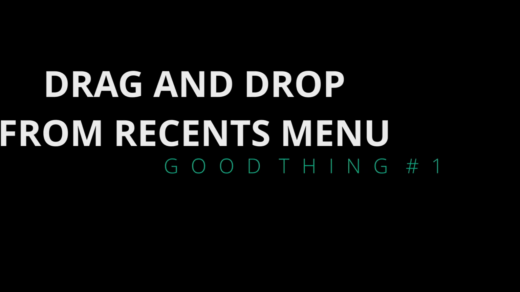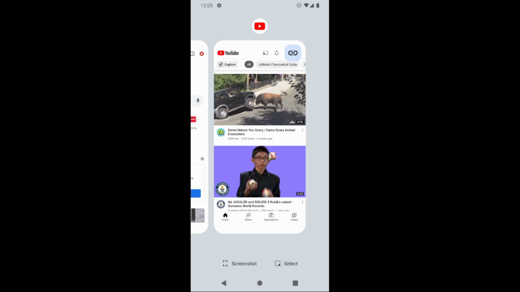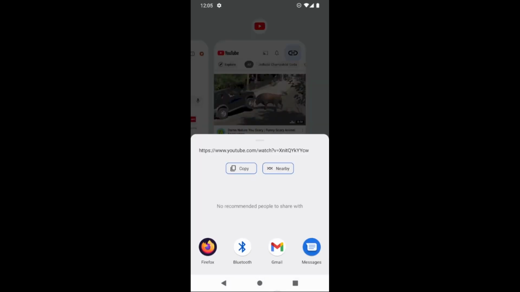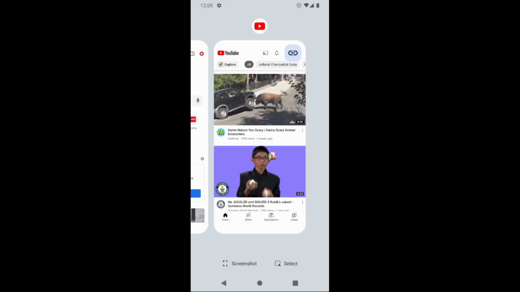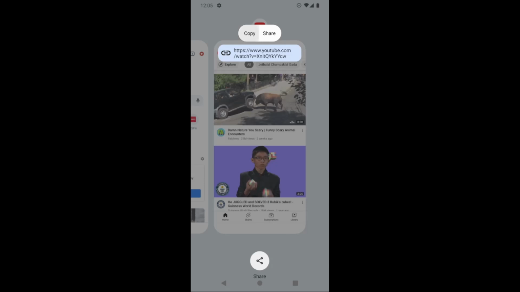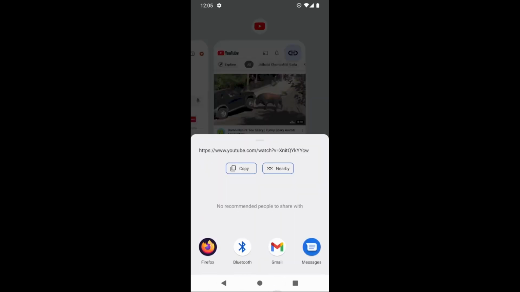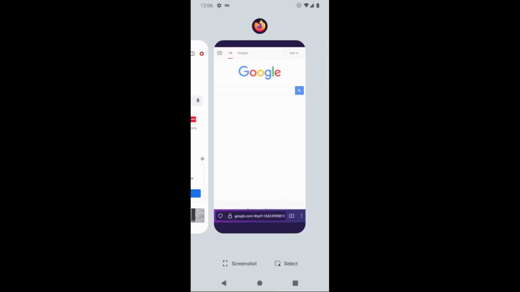Let's begin. First good thing, drag and drop from recent menu. Beta 3 introduced a very handy feature, available when you invoke the recent menu to see all your opened apps. This feature displays a link or image floating button that can be dragged to the bottom to share them quickly. There is another way of doing this, and it is just by clicking on the button that'll show a preview of the link, along with a menu with the copy and share options. I've only seen this work in certain apps like Chrome and YouTube, so maybe other apps like Firefox will have to implement this. It is one of those features I didn't know I needed.